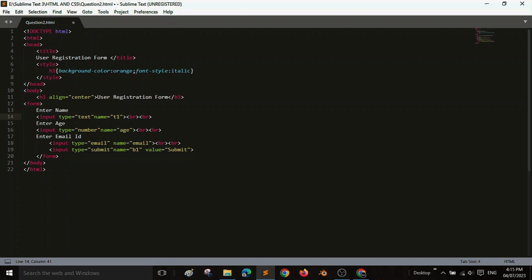H1, background color orange, font style italic. This is because in the question it was asked us to change the background color as well as the font style of the heading. So H1 as I said, heading 1, then closing the style tag, closing the head tag, and opening body tag. H1 align is equals to center, user registration form, closing the H1 tag.